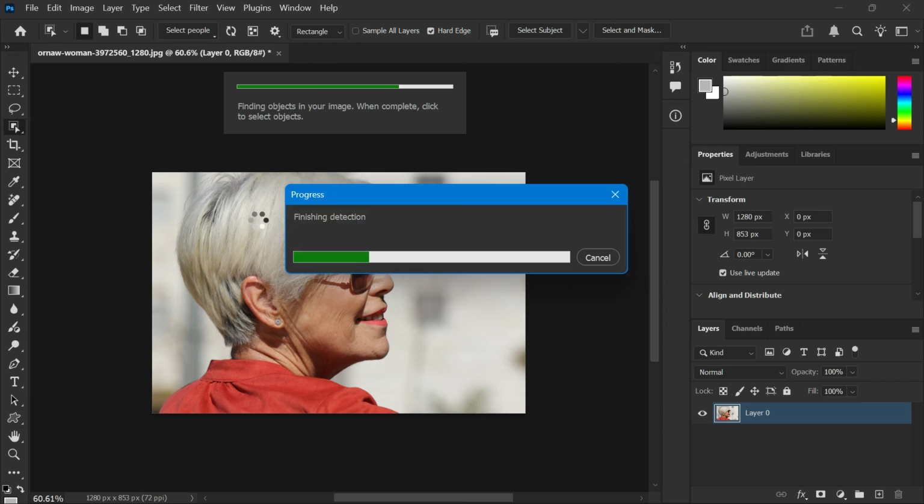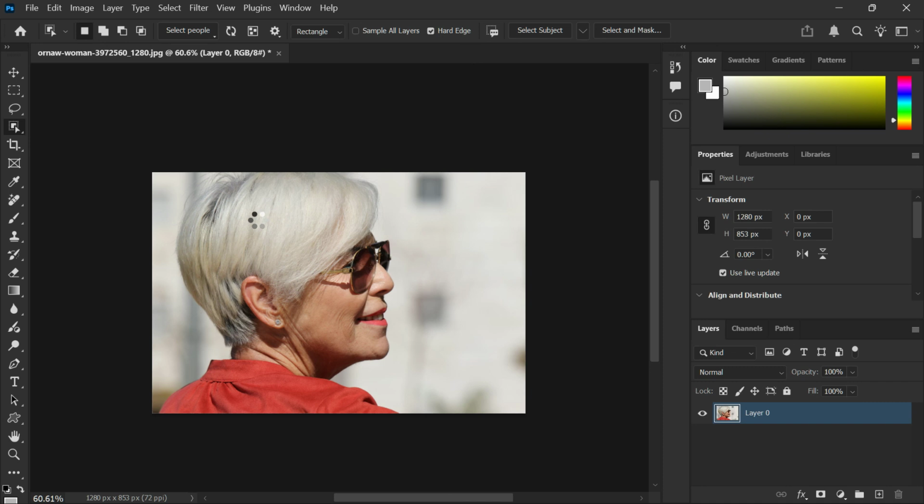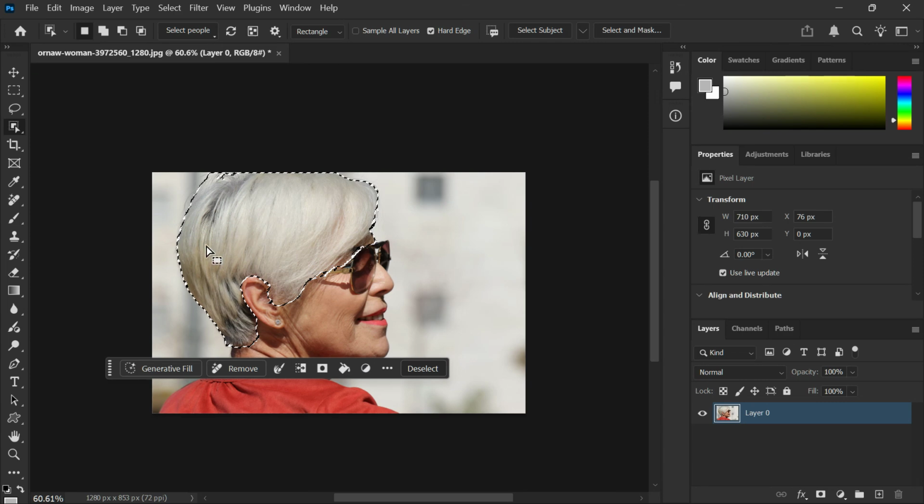With the tool selected, simply click and drag your brush over the hair area in the photo. Photoshop will automatically try to detect the edges and create a selection around the hair. Don't worry if it isn't perfect right away. Hair can be tricky because of small strands and soft edges.